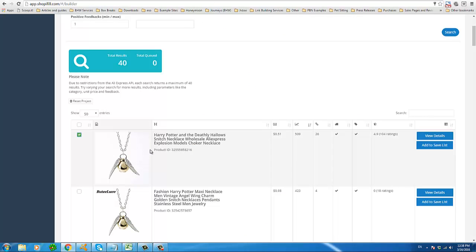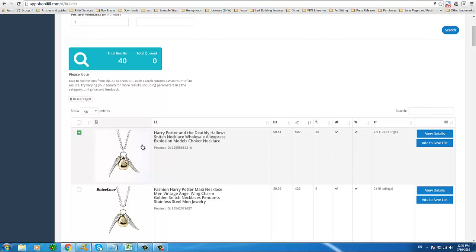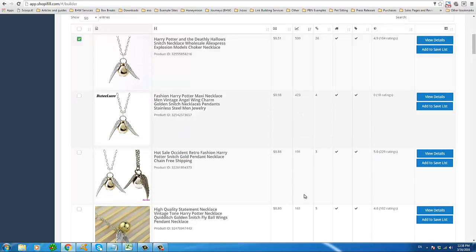And now you see one of the benefits of Shopifill. Because remember, the other thing it's going to do is automatically list this item on our website, which is the next thing I'm going to show you. Let's just go down the list real quick.